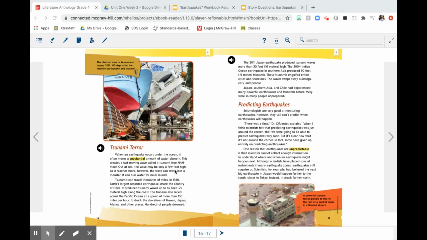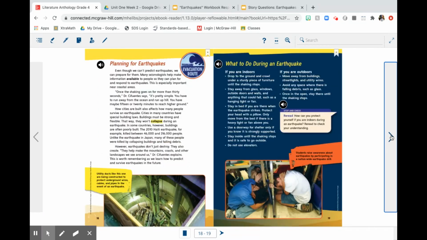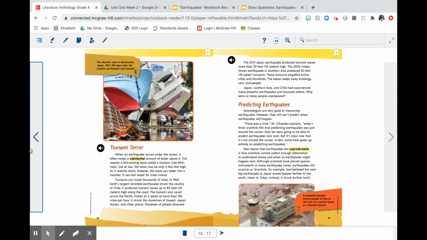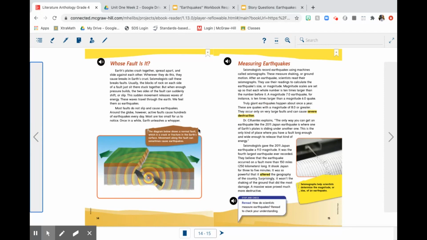Also, as you read, I want you to make note of any comparing and contrasting that this story does. I know that it is mainly about earthquakes, but it also talks about tsunamis, which happen because of earthquakes. And then it also gives you some ways to prepare for an earthquake. So you can compare and contrast what you should do based on where you live. Also, compare and contrast how tsunamis are different compared to an earthquake on land.